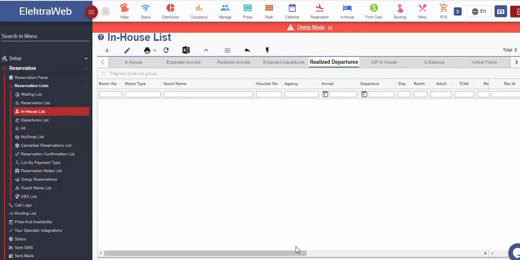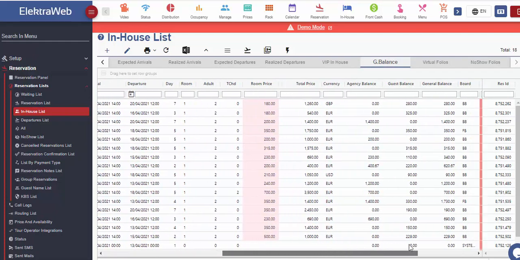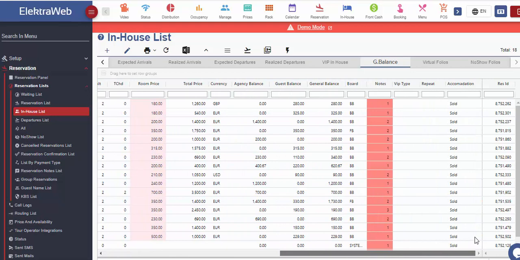VIP in-house guests are filtered on the separate tab inside this list. Under General Balance tab, we can see only those reservations with balances. If we continue to scroll this screen on the right, we will be able to see all agency and extra balances for each of these listed reservations.